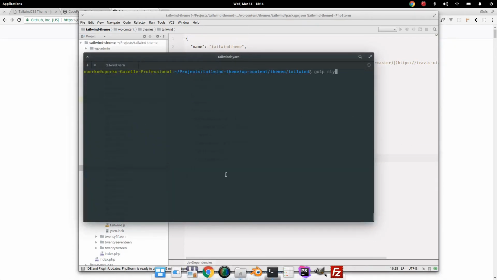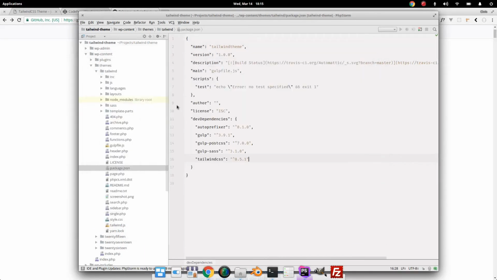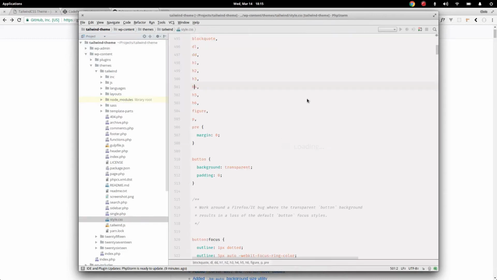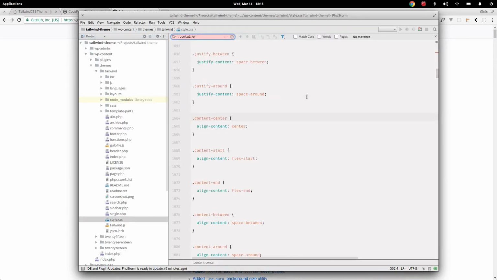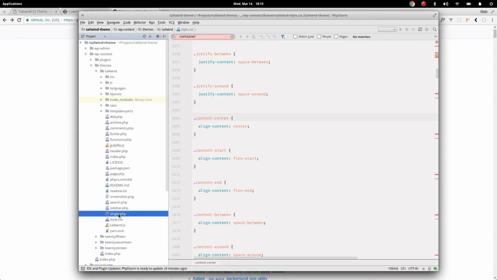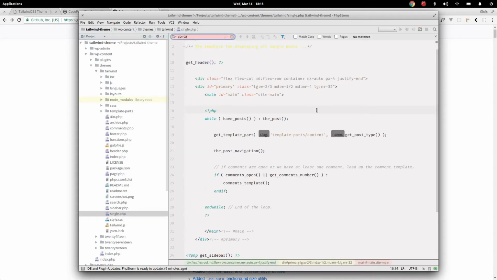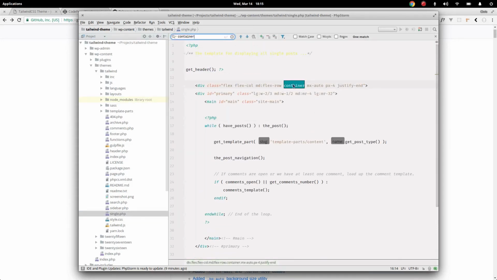Let's try gulp style again. Alright, no more errors. Let's go back to our code and look at the generated style.css file. Now you'll notice in here there's no more container class. We are using that, I believe, on the single.php file. Yep, we are using that class here.